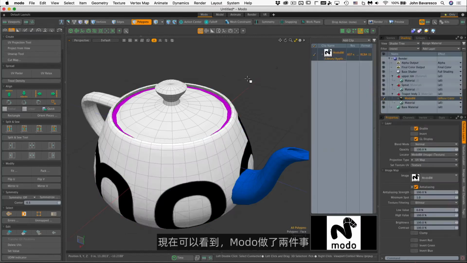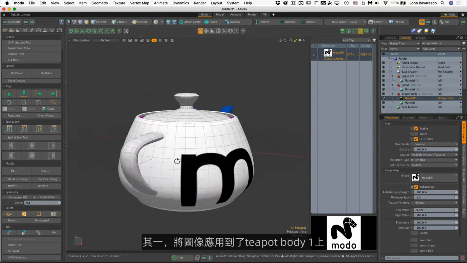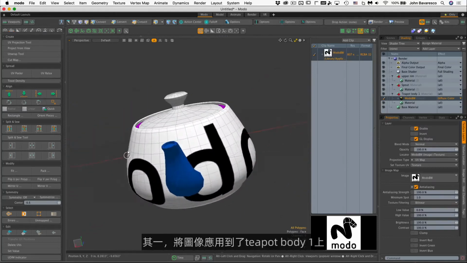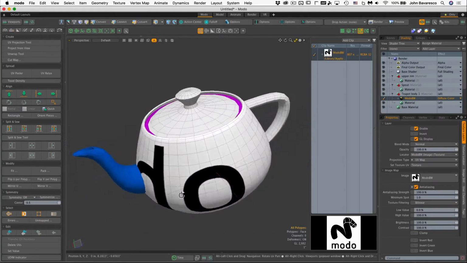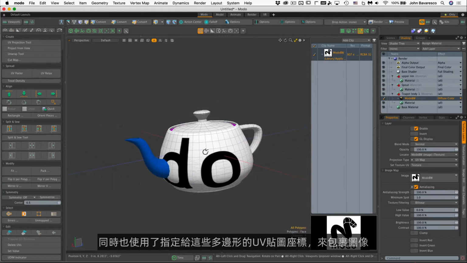And now you can see that Modo did two things. One, it applied the image map to our teapot body 1, but it also wrapped that image using the coordinates of the UV map that was assigned to those polygons.